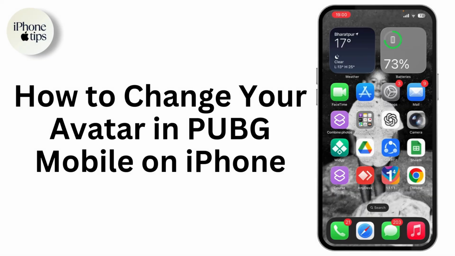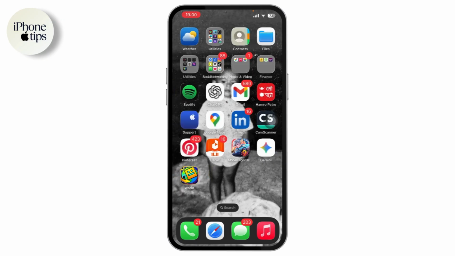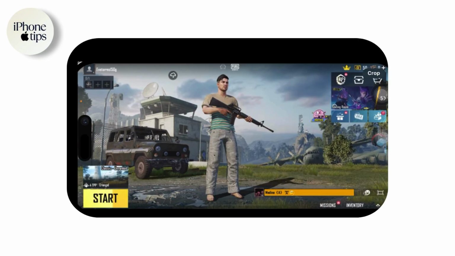How to change your avatar in PUBG Mobile on iPhone. So if you want to change your avatar in PUBG Mobile on your iPhone, then what you need to do is first, you just need to simply open up your PUBG on your Android or on your iPhone. It's the same process. After opening, you will have this kind of interface, right?